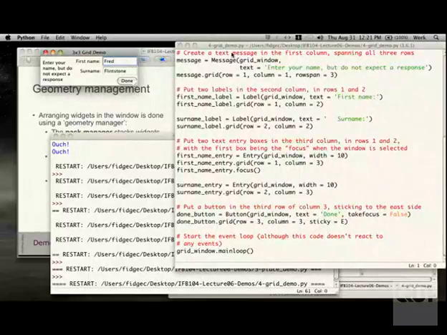This one doesn't. But here it says somewhere, create the 2 text entry boxes in the third column, and they're in rows 1 and 2. So this is the one I've highlighted here with Fred in it. That's in row 1, column 3. And the next one with Flintstone in it is row 2, column 3.